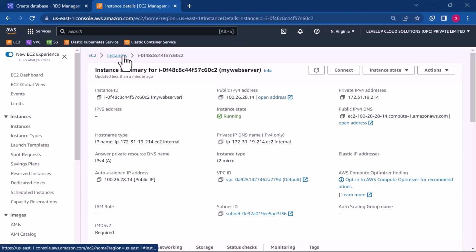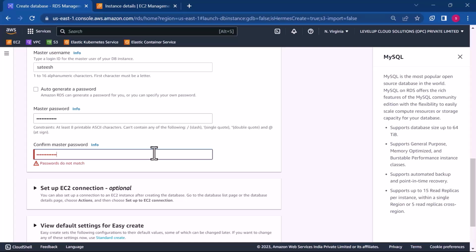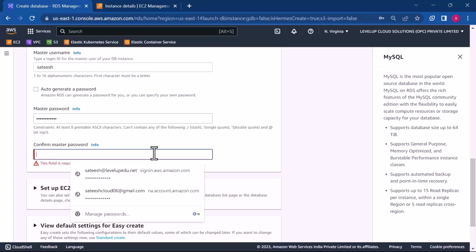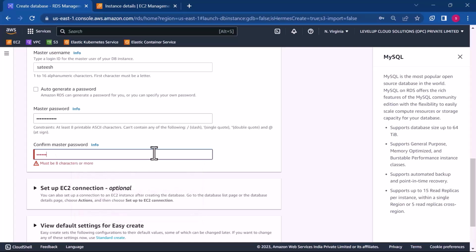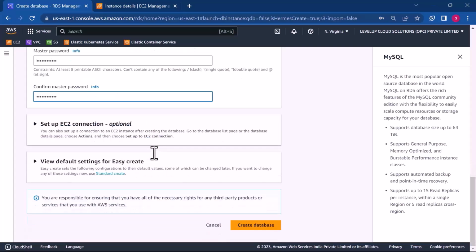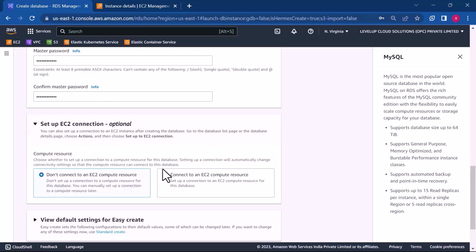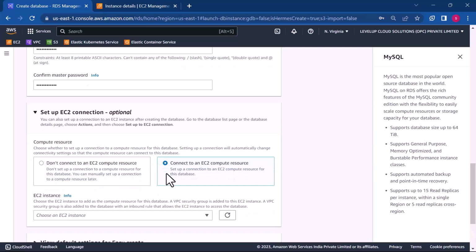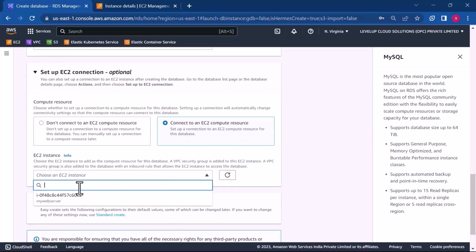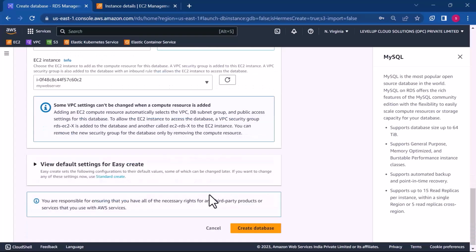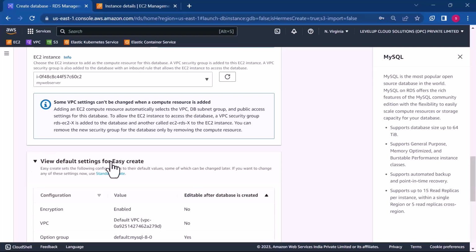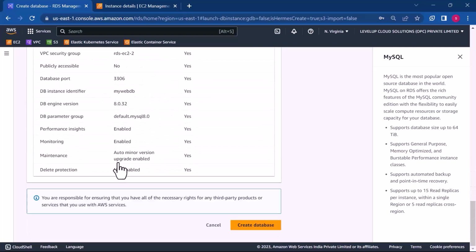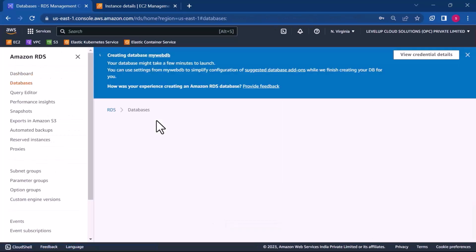All right, now let me go to the database here. It says passwords didn't match. Let me change. All right, now set up EC2 connection. I'll say connect to EC2 compute resource. Let me choose. This is my web server, the EC2 that I have created now. Select that. Okay, view default EC2, rest all are fine. Select option create database. All right, now the database is getting created.